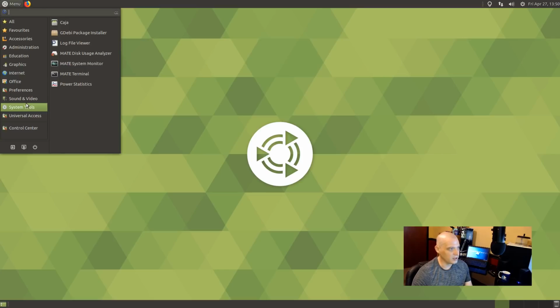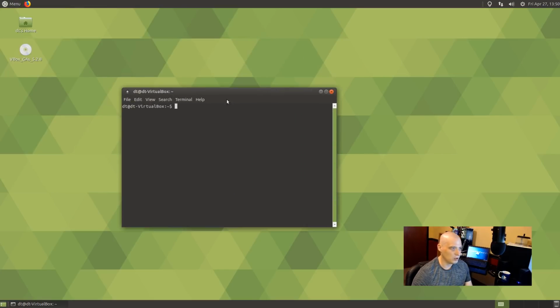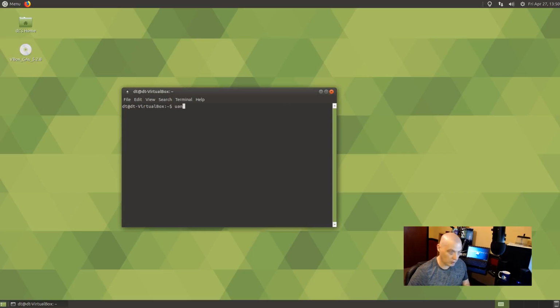GNOME is really kind of heavy. We have our Mate terminal here, the standard terminal in the Mate desktop environment. 1.20.0 is the version. Let's do a uname -a. And the kernel version is 4.15.0, a very recent kernel.